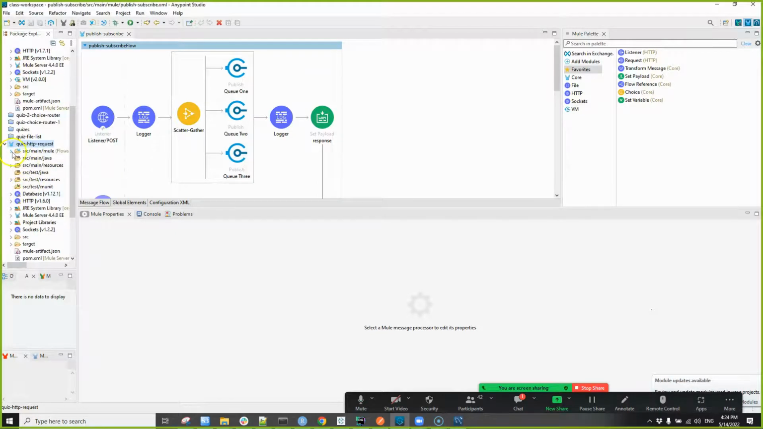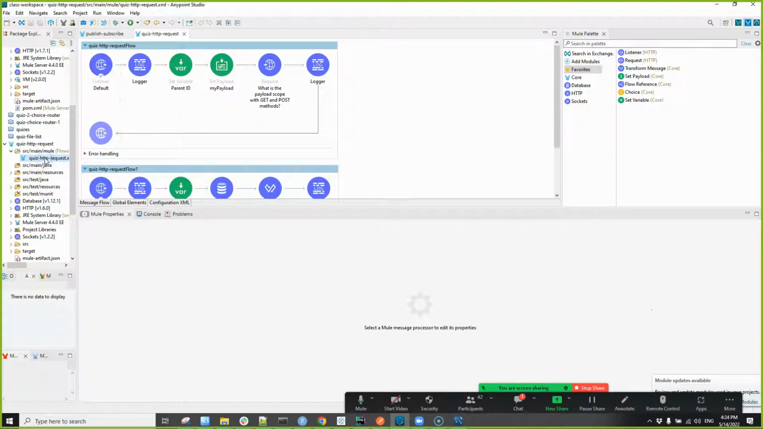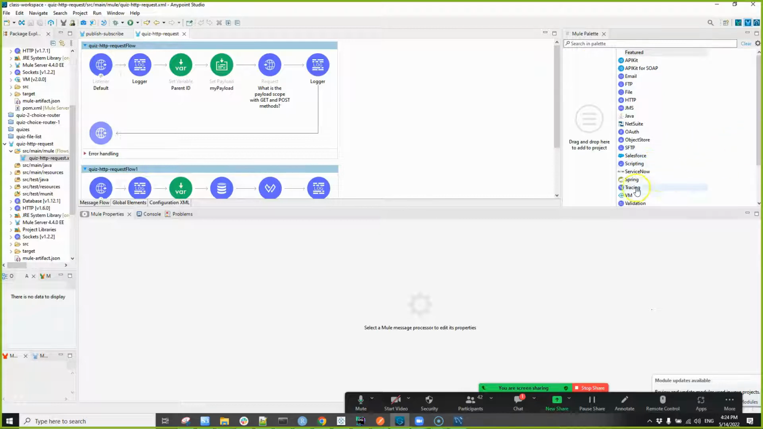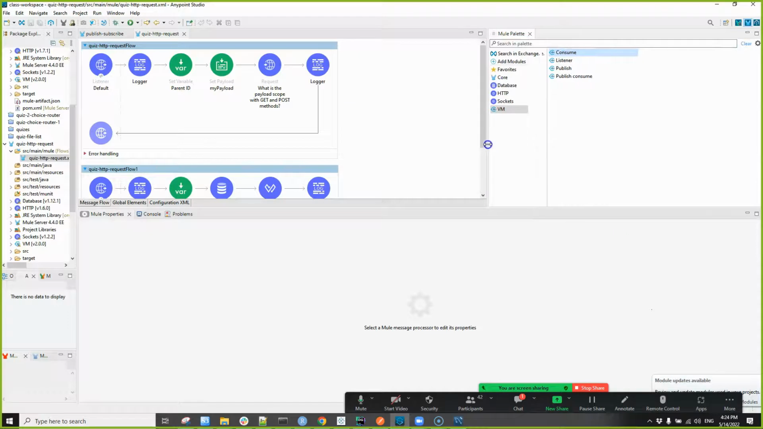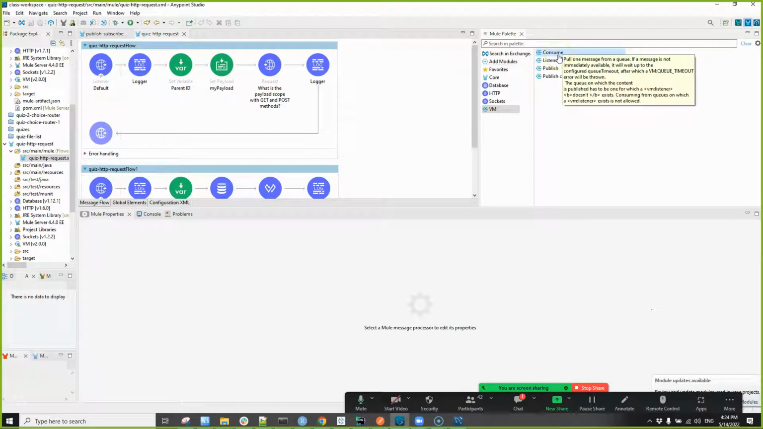Let me show you in this flow how to add the VM connector. As you can see here in this project, I don't have the VM connector. The VM connector module, you add it by clicking Add Modules. If you click Add Modules, you see VM connector here. So you drag and drop it to here. And it has different operations. There is consume. It consumes what is in the queue. There is listener. It listens to what is in the queue.